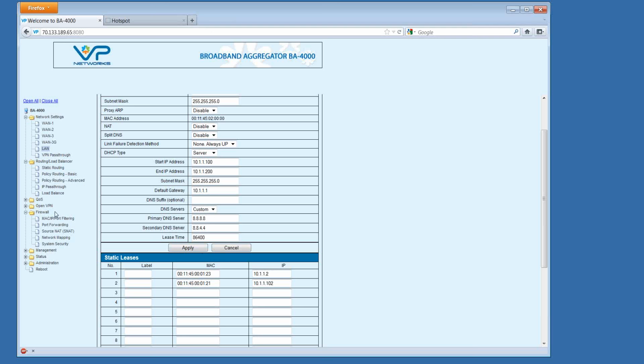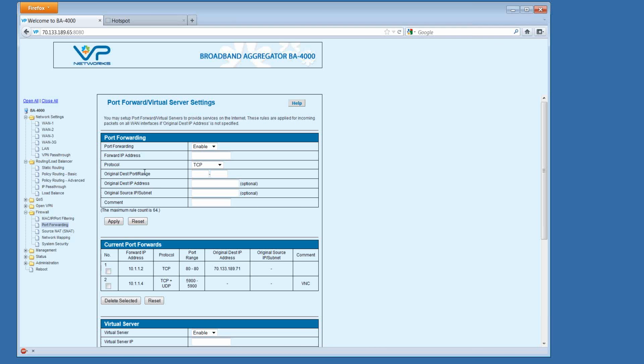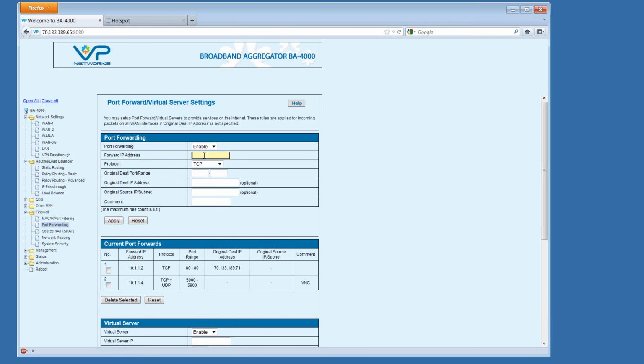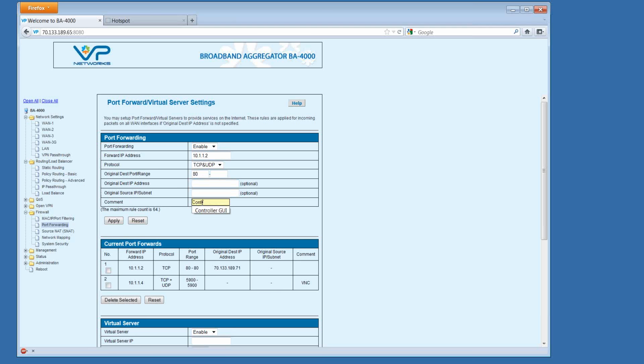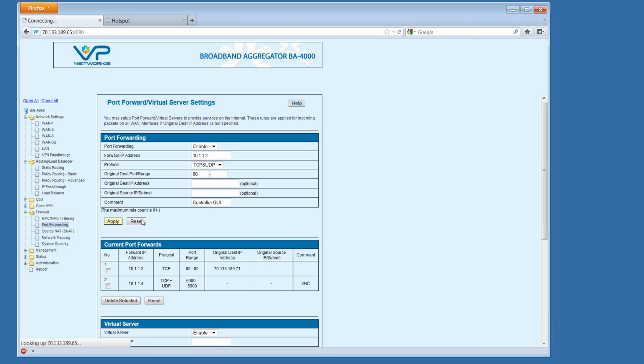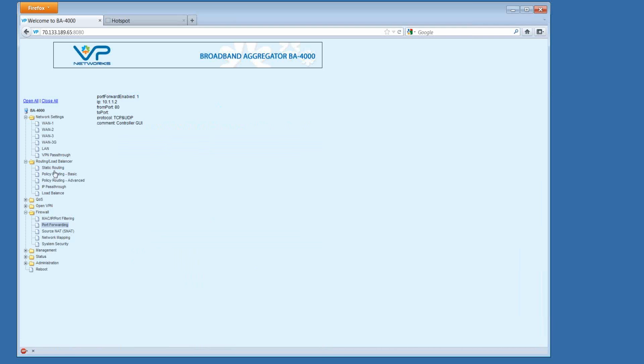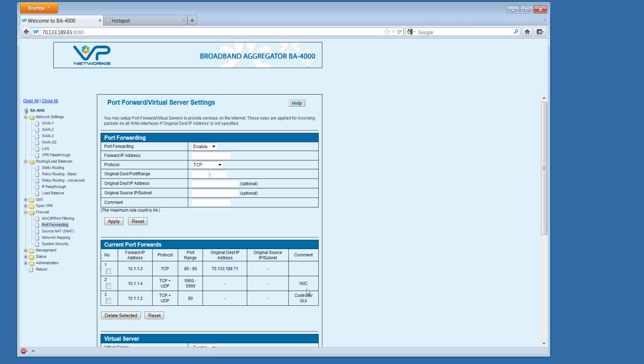So we'll go to our port forwarding table, under Firewall, Port Forwarding, and add a new rule. The address will be 10.1.1.2. Protocol could be TCP, or you might as well make it TCP and UDP, though HTTP traffic is TCP based, and we'll do it for port 80. That's really all we need to do. We can add a comment that this is the controller GUI, and we'll apply that. Now when we go back to our port forwarding table, we can see that our new port forward is available.